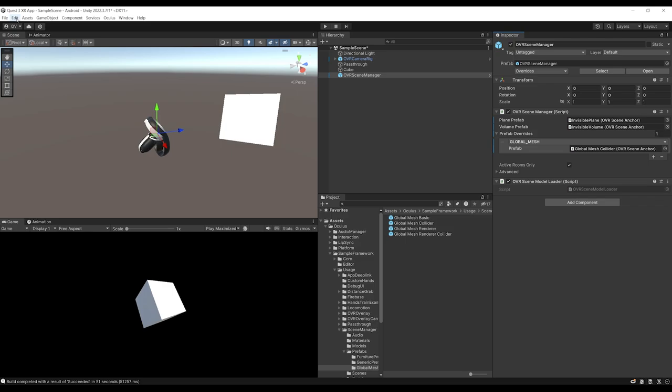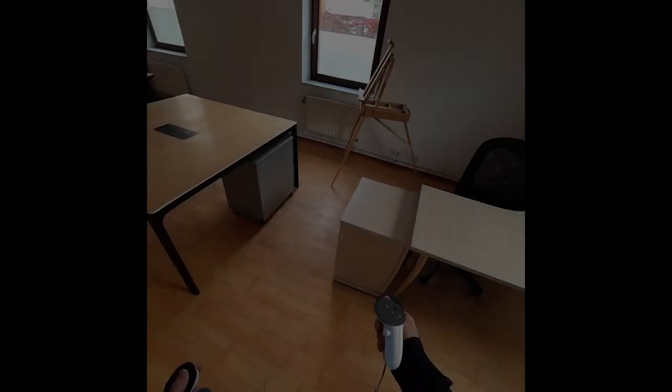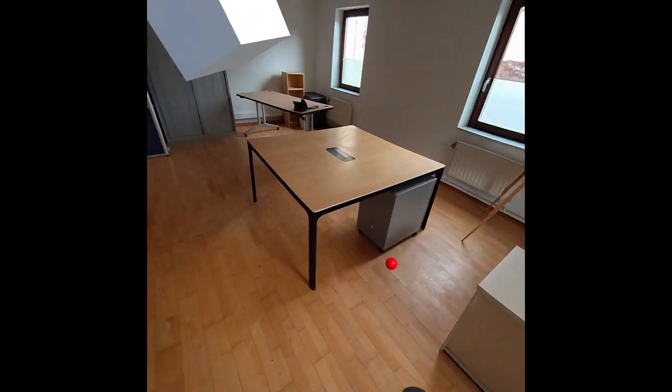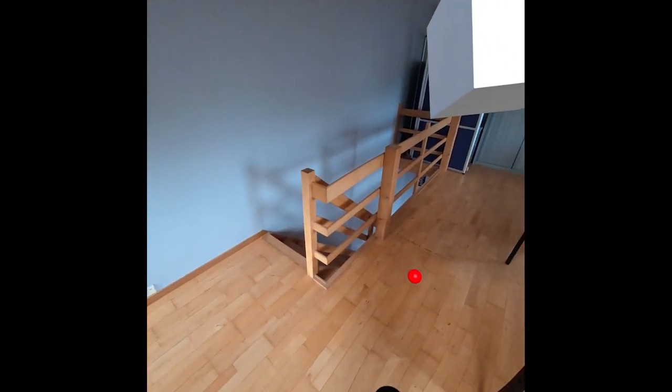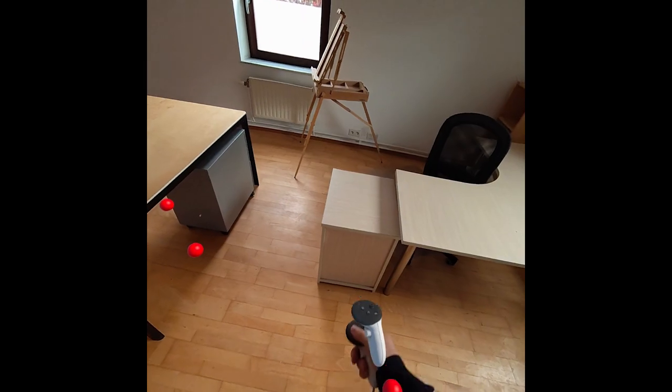So let's build our game and find out if this works. And there it is, guys. Look at what we already created in a few minutes. That's so cool. And that's also the proof that mixed reality is awesome.